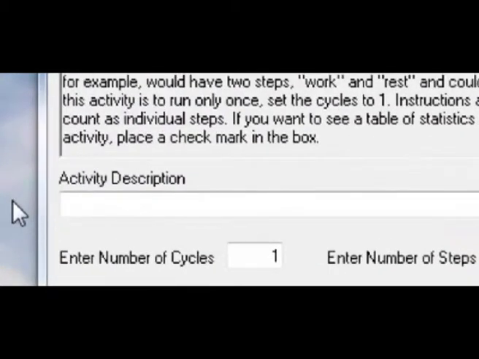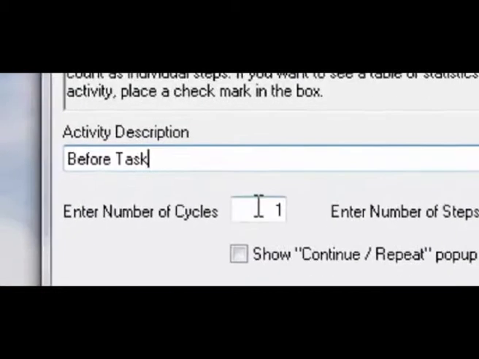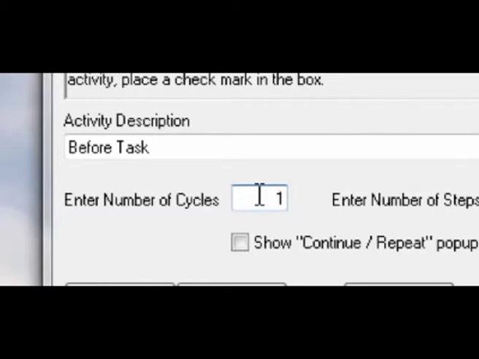Now you'll need to define each of your activities. So activity 1 could be named before task. The number of cycles corresponds to how many times you want to record the activity. Most likely, your number of cycles will just be 1.